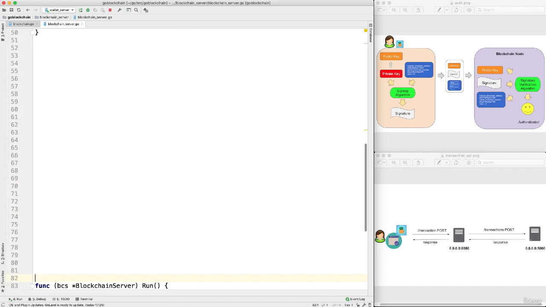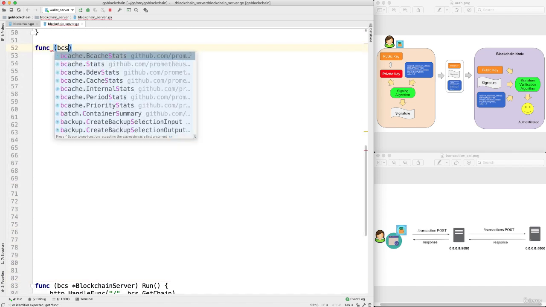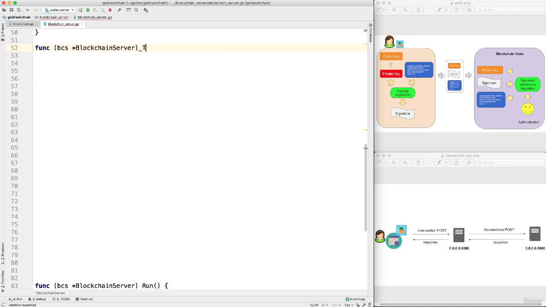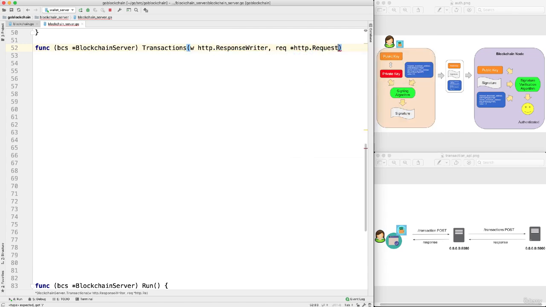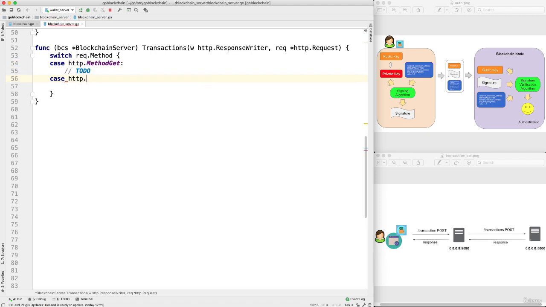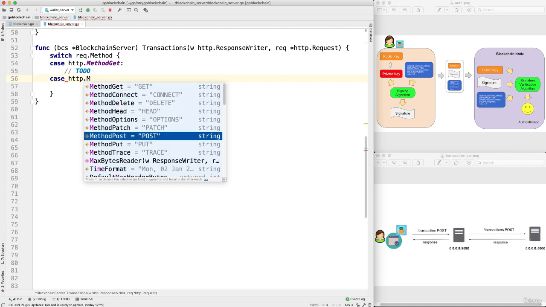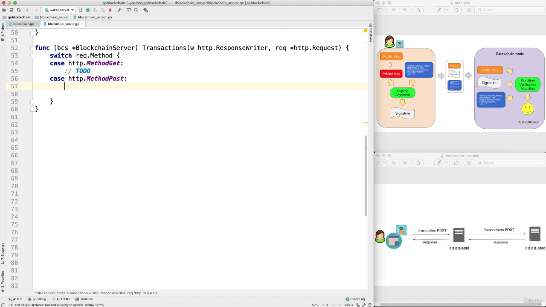First, we'll be writing func (bcs *BlockchainServer). The method name is Transactions, followed by w http.ResponseWriter, then req *http.Request. Then we'll write switch, then req.Method. Next will be case followed by http.MethodGet. We'll be writing method get later on. This will be followed by case http.MethodPost, and with this, let's create our transaction. And for other cases, we'll write log.Println error, invalid HTTP method.